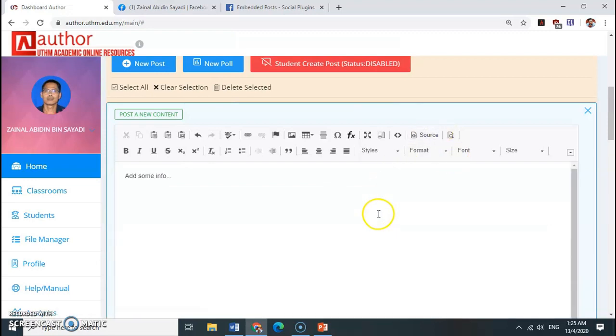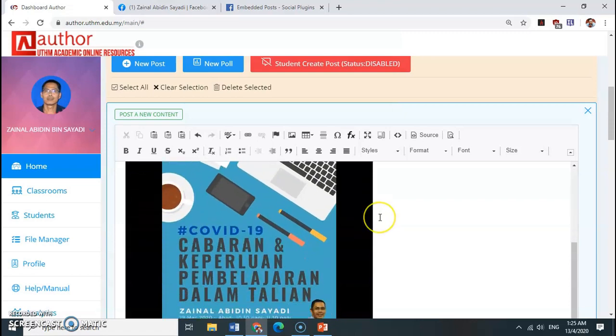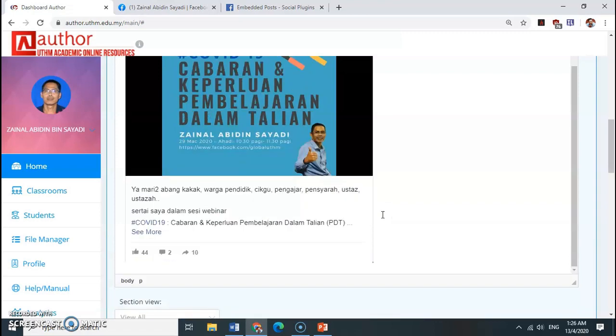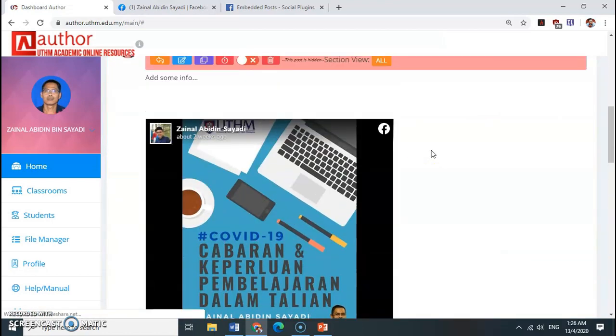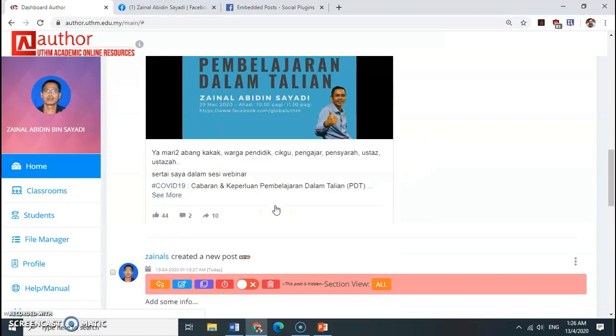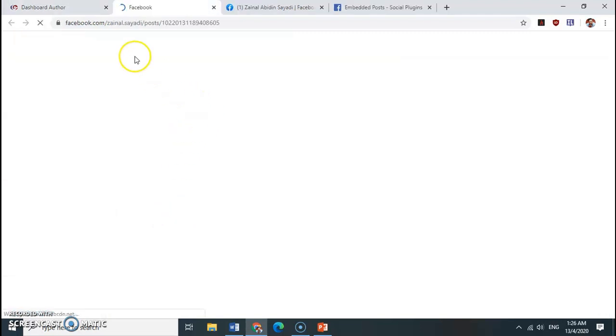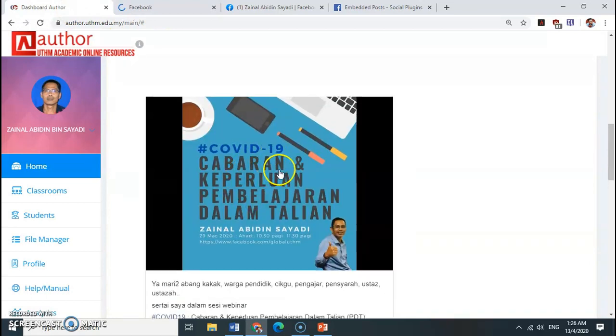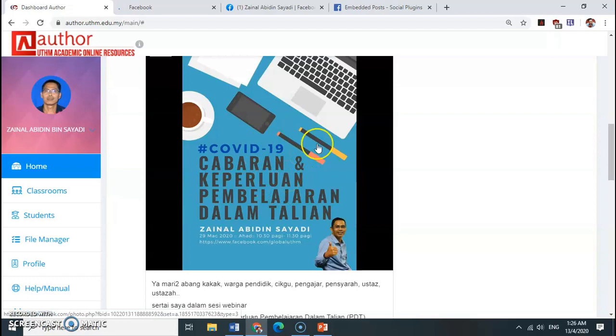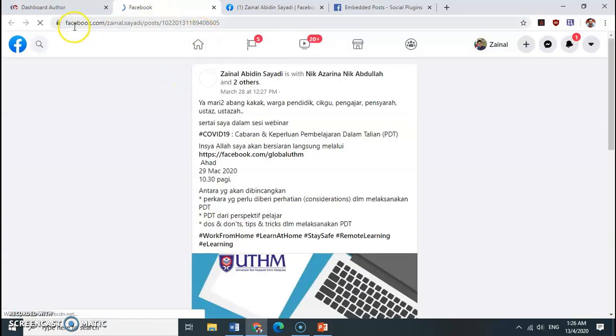Now it is there, right? Then we post. So this is how students will be able to see the post. But when we click on this post, it will bring us to a new tab, the Facebook page. So you cannot see everything here, but at least when we find some useful content to be shared, we can embed it here, and then it will bring them to the original page. In this case it is Facebook.